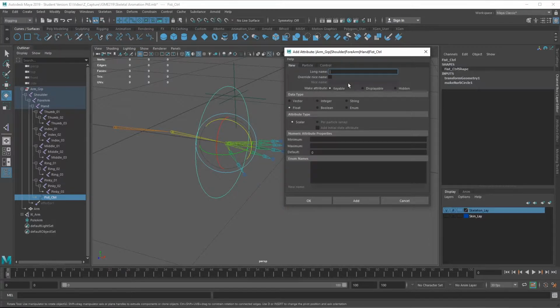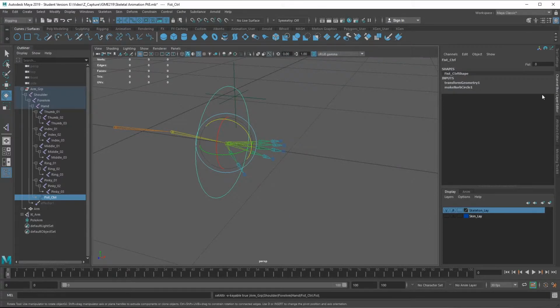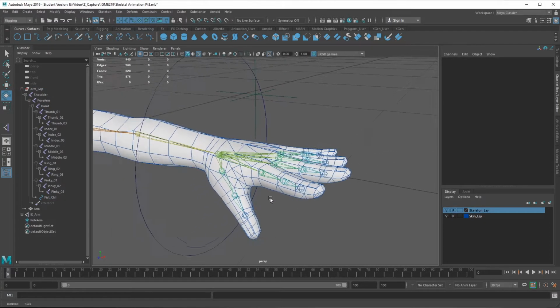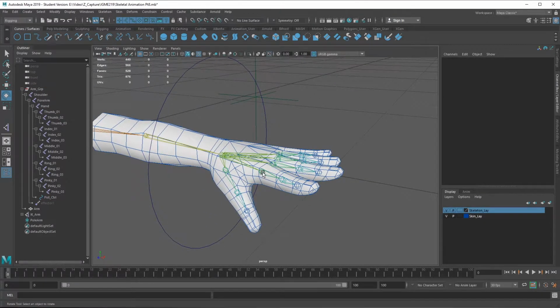So the name for this thing is going to be something like fist. It is going to be a float, so a value between 0 and whatever, but I can work with decimals, and my minimum is going to be 0 and my maximum is going to be 1. So meaning I'm gonna have no influence or all the influence in it. I'm going to hit OK, and that is just going to create this attribute. This is a keyable attribute, which is going to be really important because I can make an animation out of this. I'm going to enable back my skin.